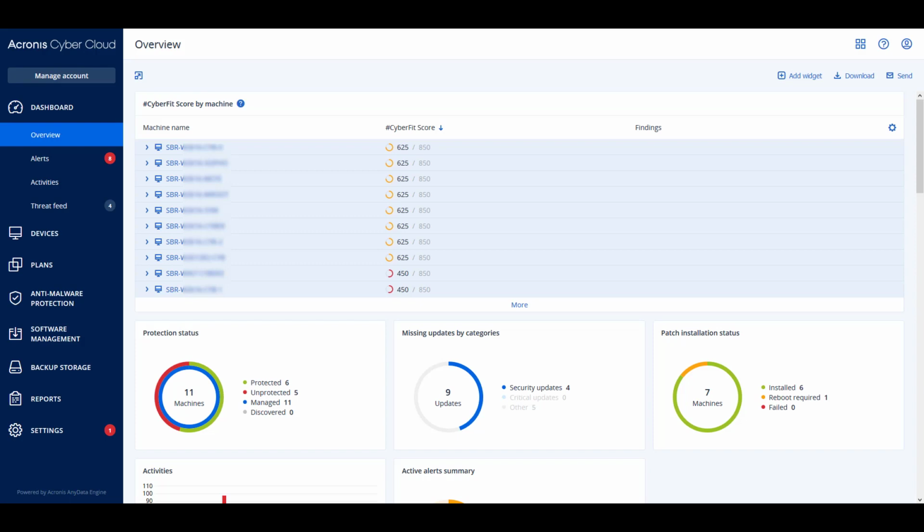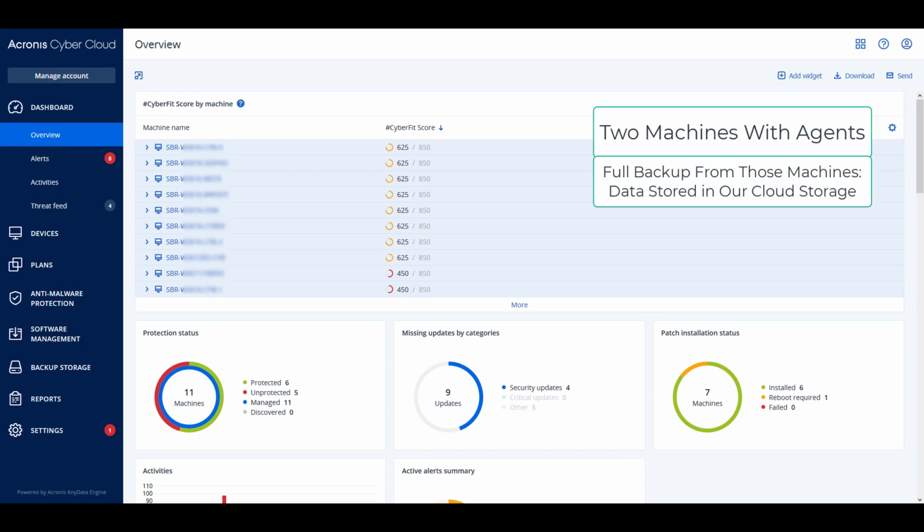Now, for automatic adding to a whitelist, there are a few things you need to be aware of. You will need to have at least 2 machines with agents installed on them. A full backup is needed from those machines, and the data will need to be stored in our cloud storage. Then you will need to have a backup scanning plan in place for those 2 machines, that is to scan your backups for malware, and the scan needs to be completed.